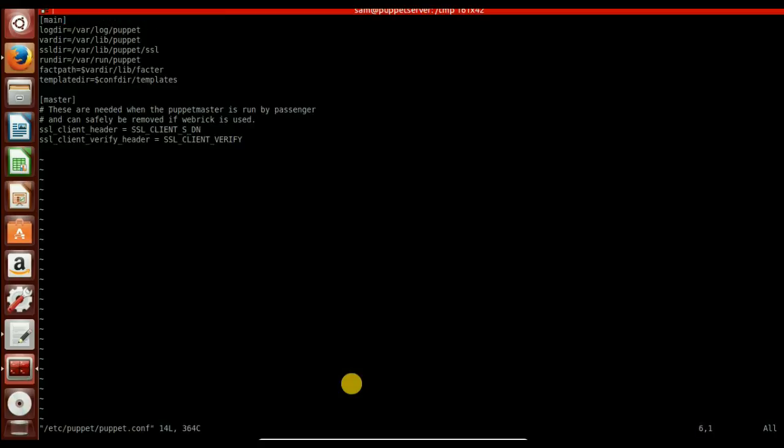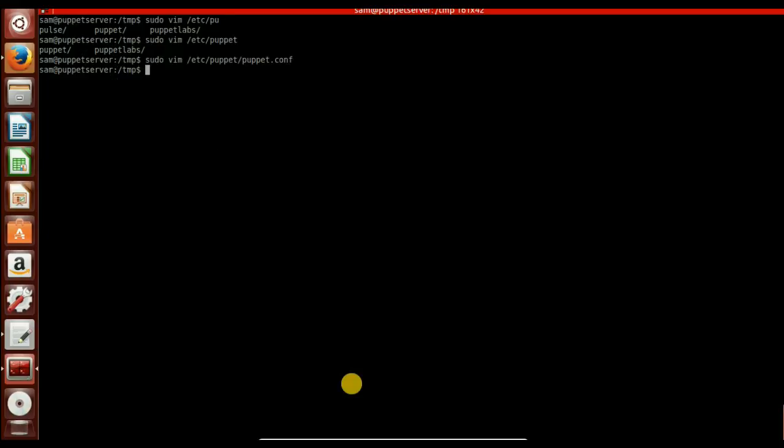So this is my file. What I'll do, I'll just comment out one line, that is the templatedir = $confdir/templates. Nothing is to change in the other lines. Then I'll save this file. Only comment out this line. Then next we'll stop and then start the Puppet service.